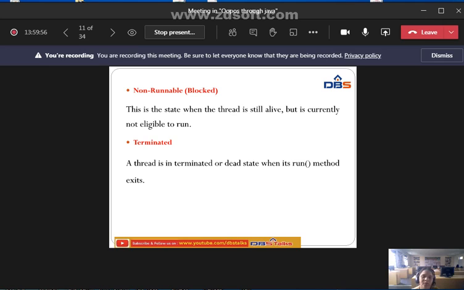It will be waiting for some IO resources. After getting them, it will go and execute. But until then, it is not eligible to run. It is alive. That is called the non-runnable state, or blocked, or waiting state. Then terminated, the last one.